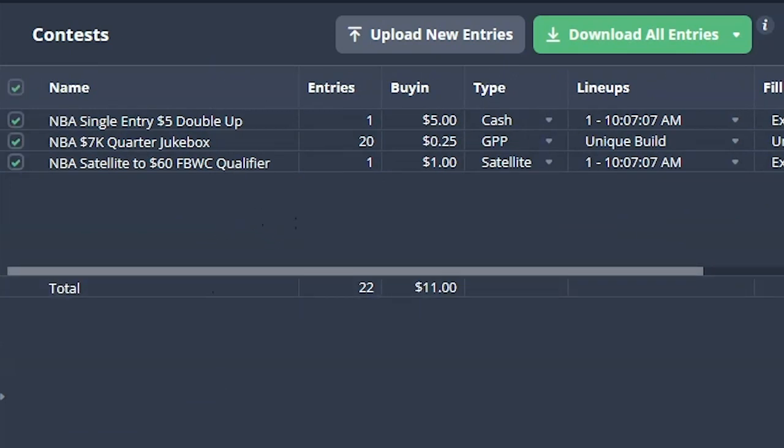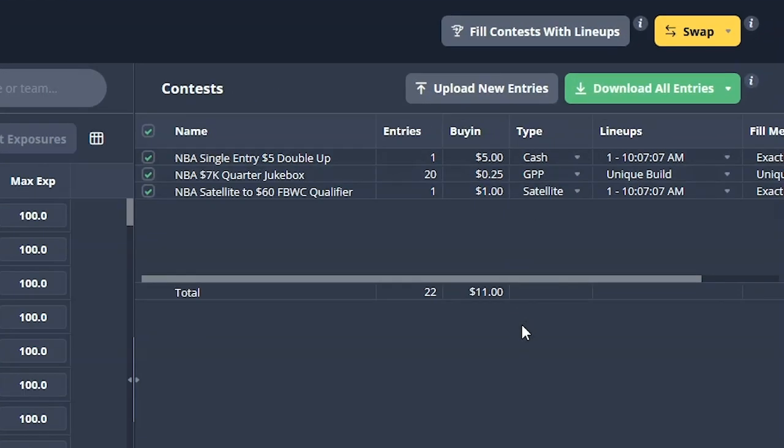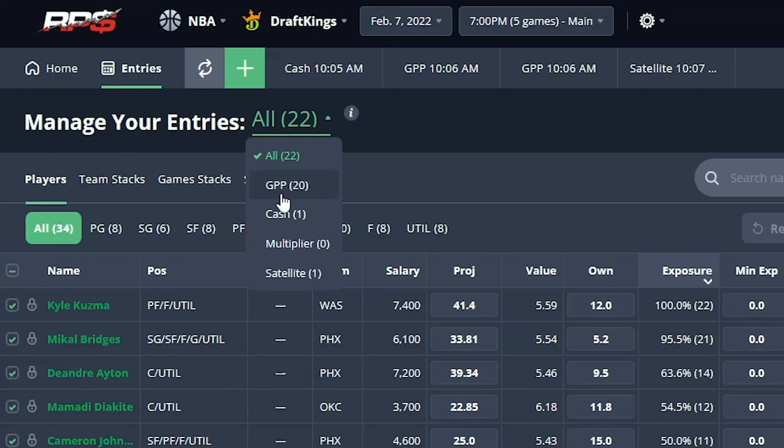One thing to note here is that we're aware of the fact that a lot of times there's going to be very different lineups that you want to go into different contests based on what type of contest it is. We have logic built into the entry editor to identify if a contest is a cash contest, a GPP contest, or a satellite contest. And you can filter all of your lineups by these different types.